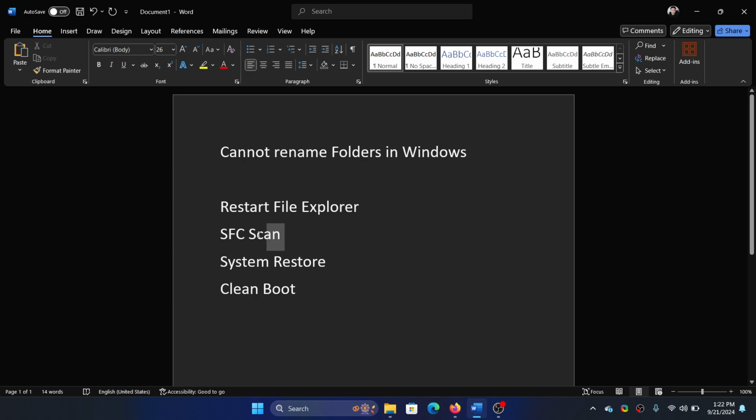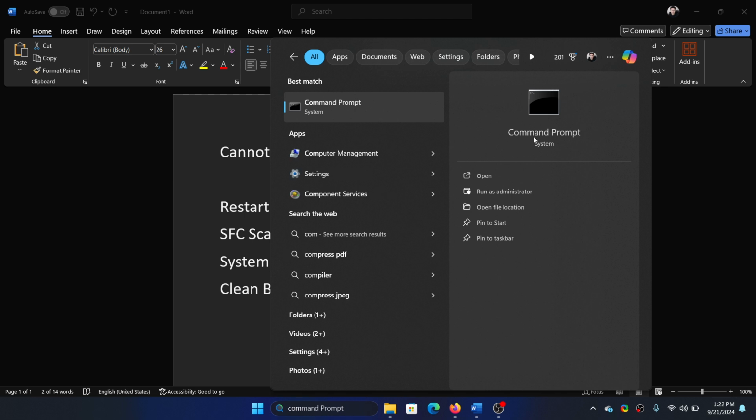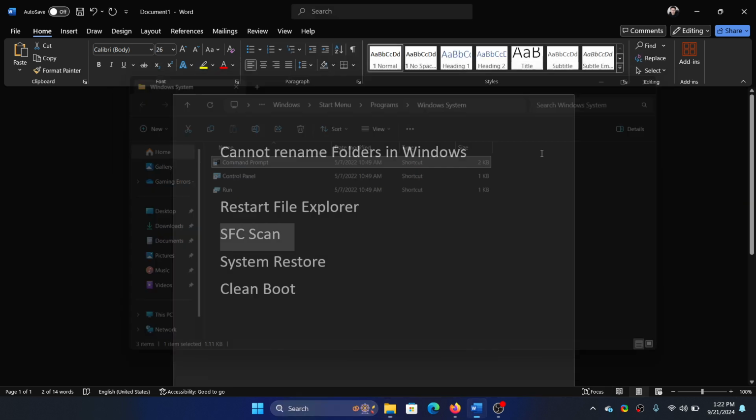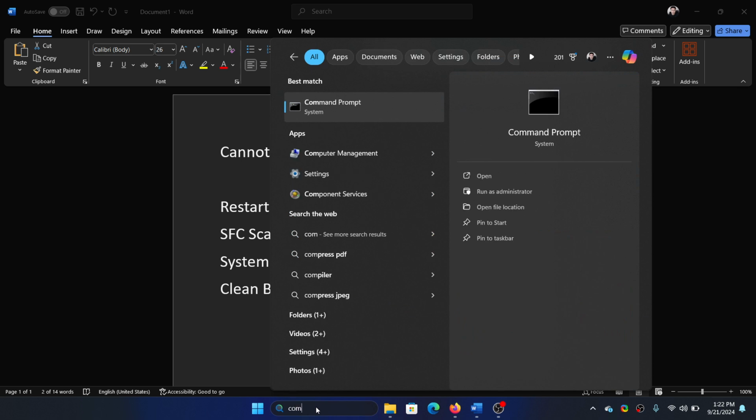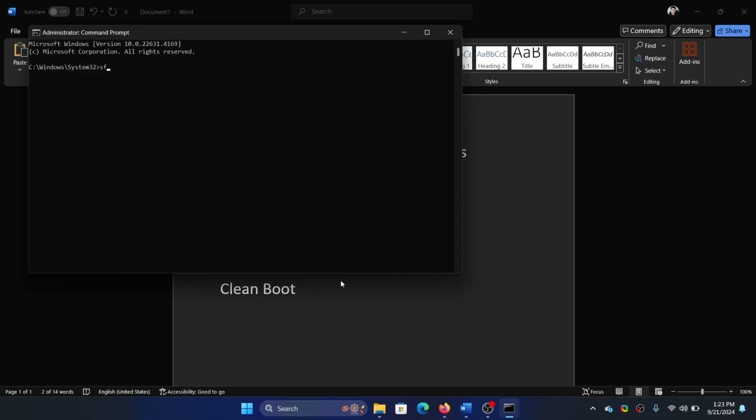But if it doesn't help, then maybe there is an issue with broken or corrupt files on the system. So an SFC scan can be helpful. Search for command prompt in the Windows search bar. Command prompt and then select run as administrator. Type the command sfc /scannow and hit enter to invoke the SFC scan.